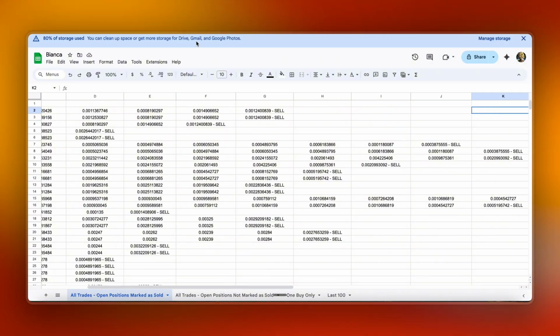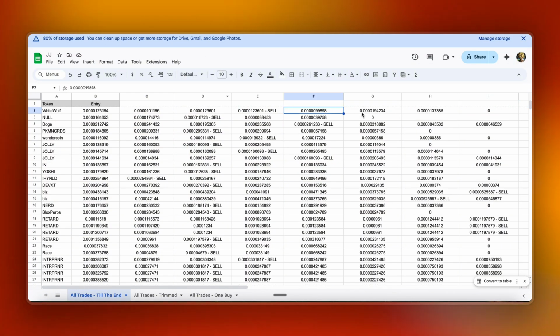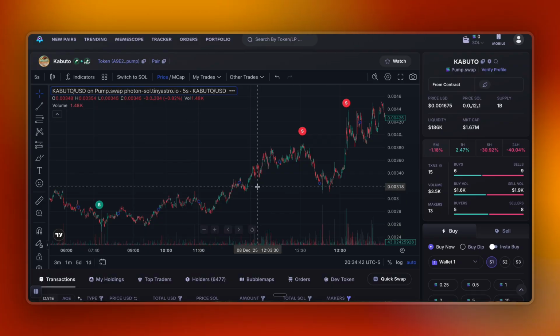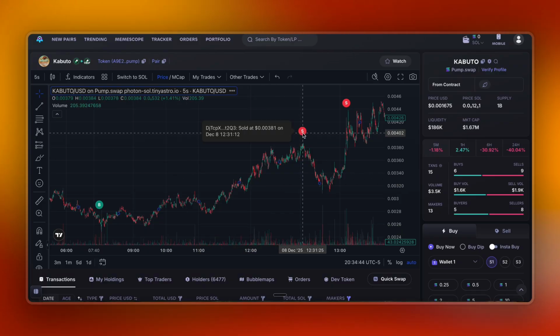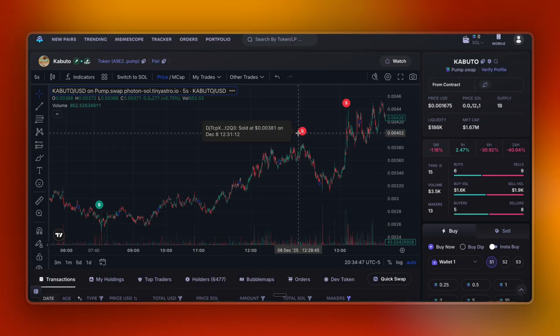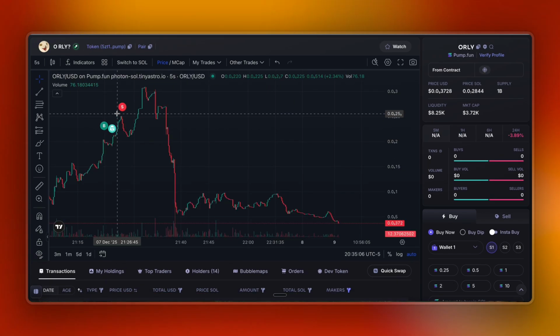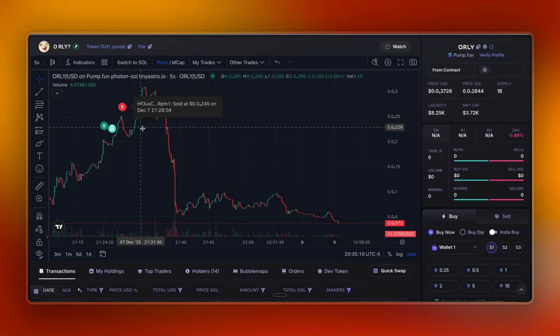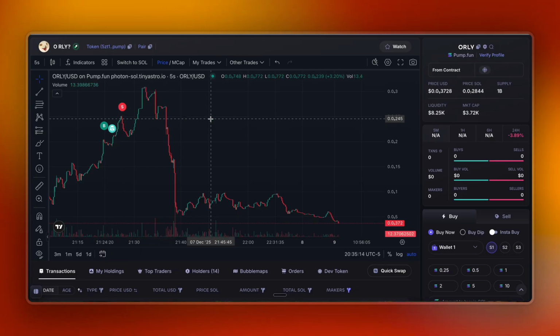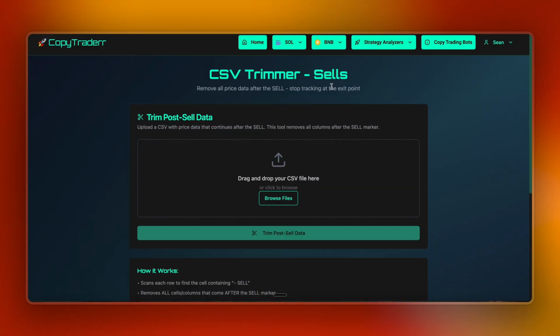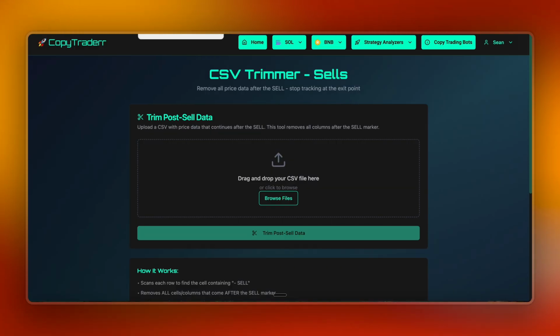So whether you check this or not, the difference will be whether the information continues to be collected after the sell. One looks like this and one looks like this. One is much less expensive than the other, which is why it is half price to run like that. So if you think you are going to copy the trader's sell, you might as well save yourself the money and just turn that setting on. If you don't think you're going to be copying the trader's sell, then you can keep that setting unchecked. And you can always run the full spreadsheet through the CSV trimmer, and I'll show you exactly what that does.